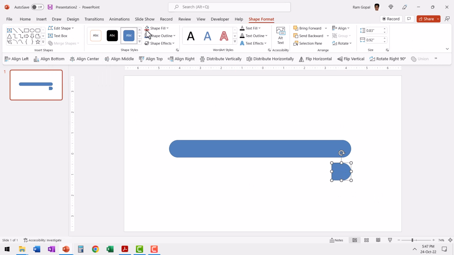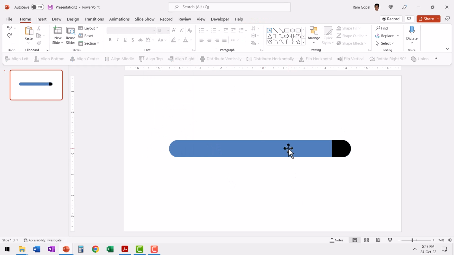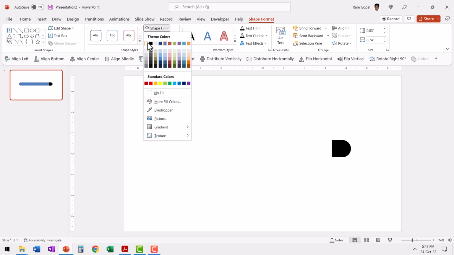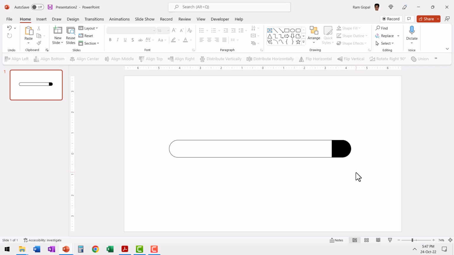Now this we are going to give black color and we are going to place this right on top of the previous one and let us select everything and give this shape outline, no outline. Now let us give this one white color with a dark outline. Now this is the base shape.